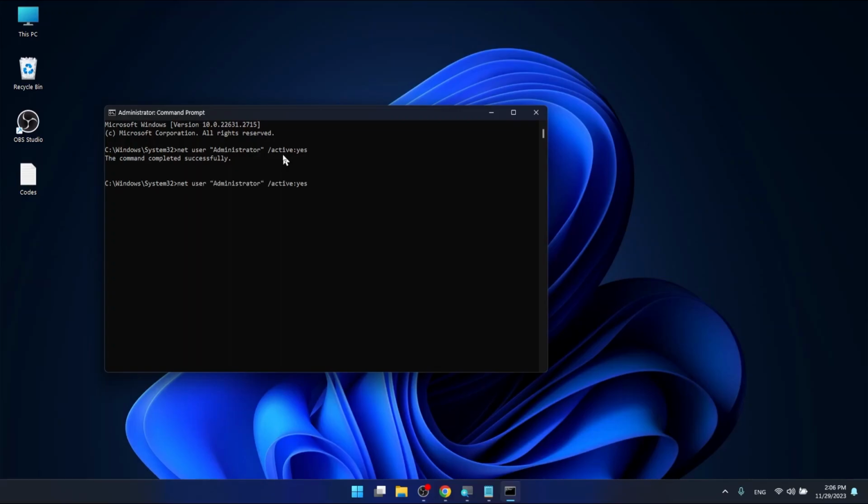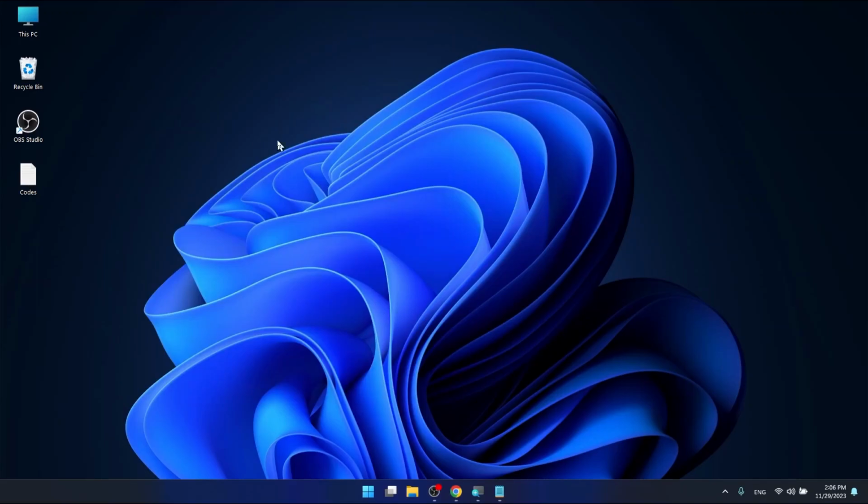If you don't need this administrator account anymore, just type the same text, but instead of yes, type no, enter, and command completed successfully. So the second way is to enable this account through the PowerShell.